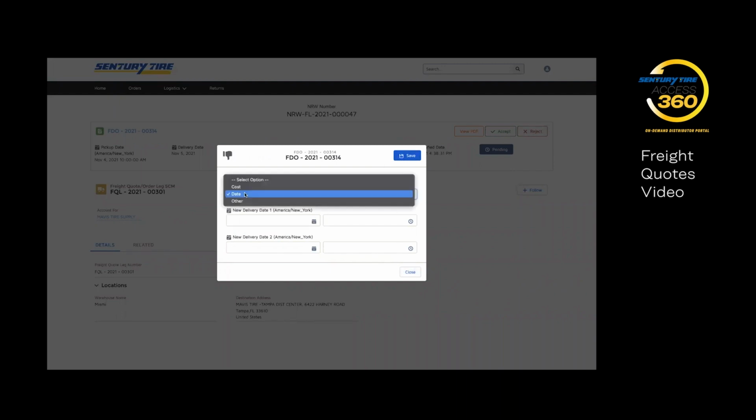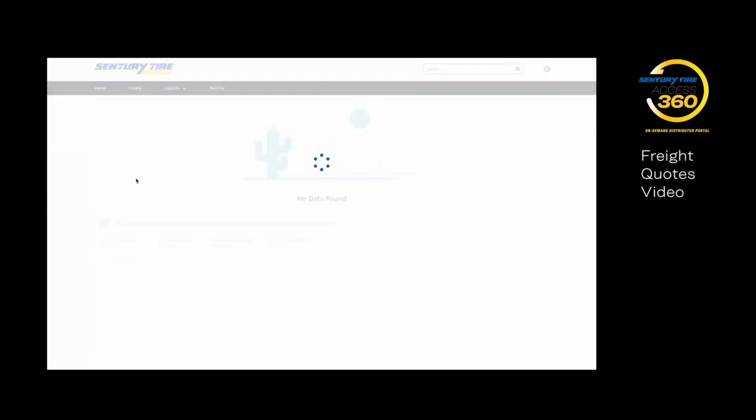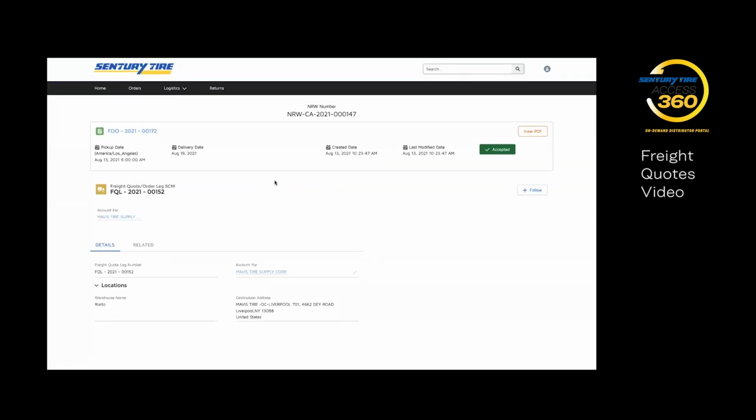If the rejected reason is neither cost nor date, you will need to select Other and best explain why you are rejecting the quote in this field provided. Once the freight quote is accepted or rejected, you can navigate back to the packing list and confirm that the status has been updated to reflect your changes.